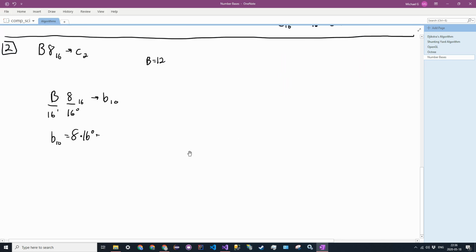So 8 times 16 to the 0 plus 11 times 16 to the 1, and you're going to get 184 base 10. Now, what we do with this is we want to convert this to base 2. So 184 to base 2.